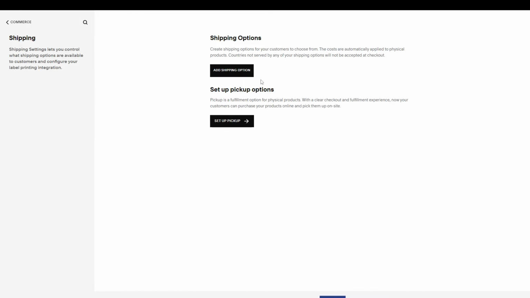Next thing then you want to make sure is you have the fulfillment set up. So this is essentially shipping options. If you want to deliver your products, or essentially send out your products for people to receive themselves, then you need to make sure you have a shipping option enabled.